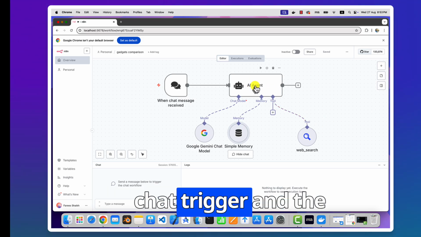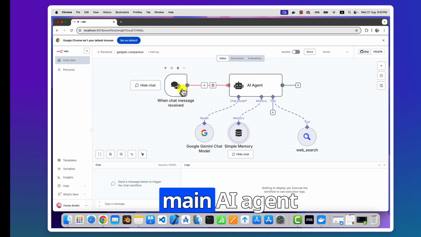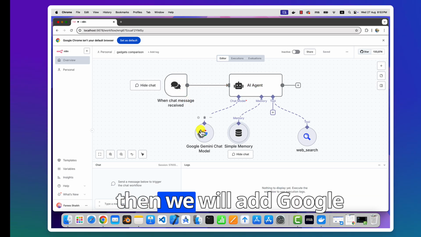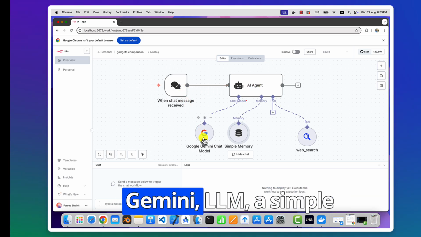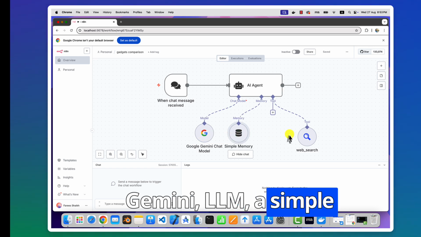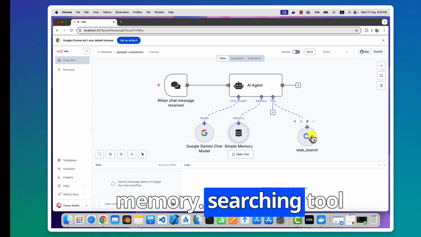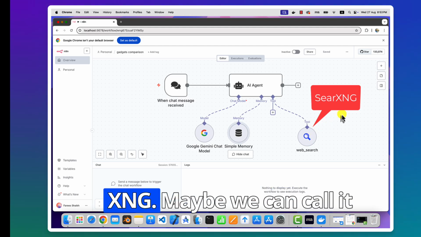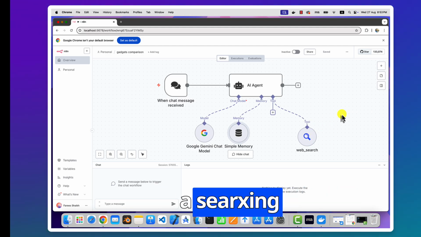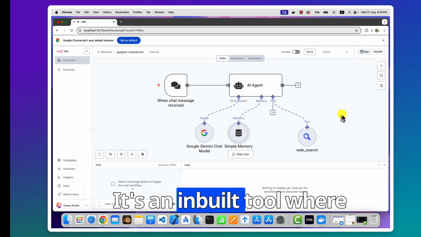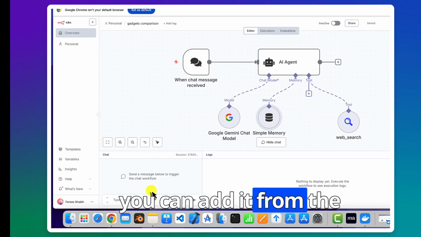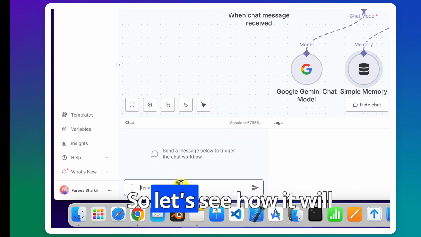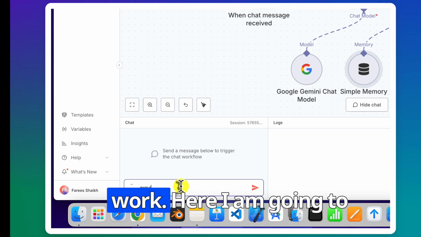Today we are going to build a simple yet powerful AI agent, wherein we have just one chat trigger and the main AI agent. Then we will add a Google Gemini LLM, a simple memory and a web search tool. Here we are using SearXNG. It's an inbuilt tool which you can edit from n8n. So let's see how it will work.